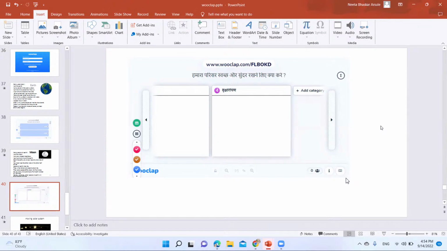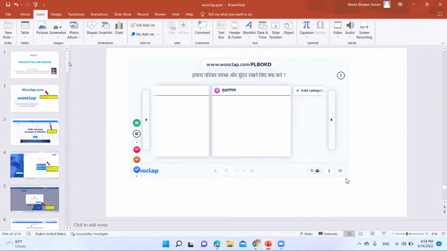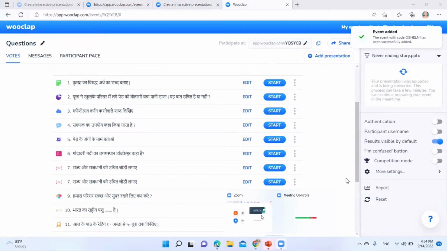Like this, we do interactive sessions with the presentation. We can also do it in a Zoom session or Google Meet sessions, so do this Wooclap add-in. I will show you how to add apps in a Zoom session. Like this, we can open and add our Wooclap interactive platform in our session also.